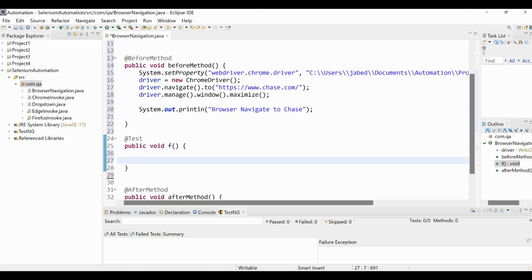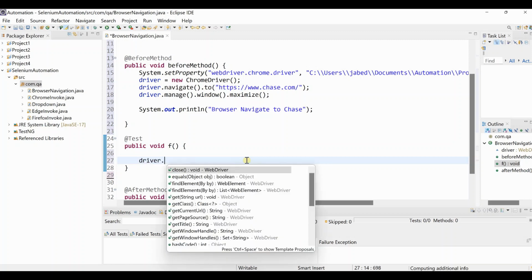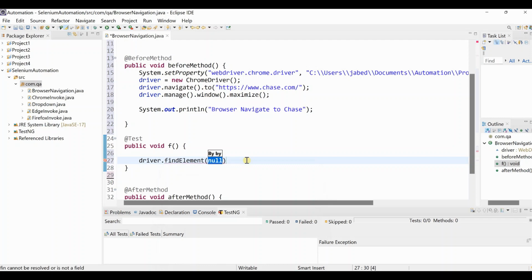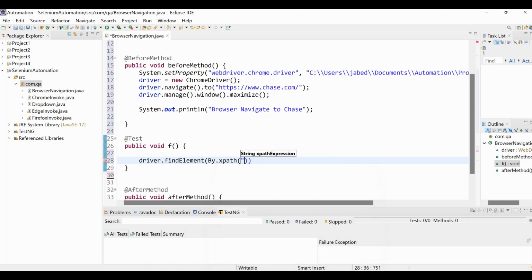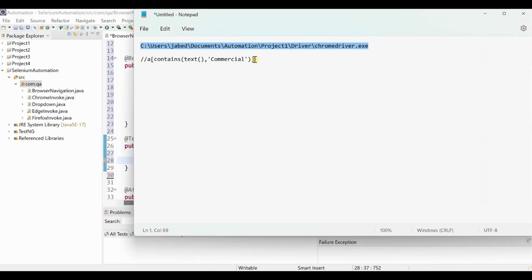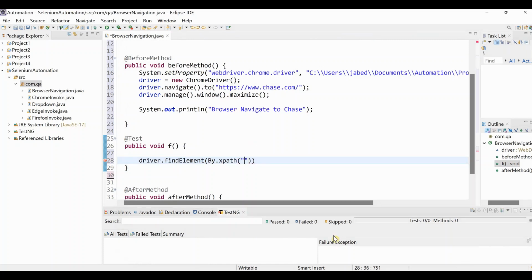Once it is done, we'll go to the test method. We'll find one element, which is commercial, then we have to go back and forward. driver.findElement(By.xpath, the one we took before. Just copy from here in order to make the video shorter. Control C, copy, and paste it over here. Then dot click. So it is done.